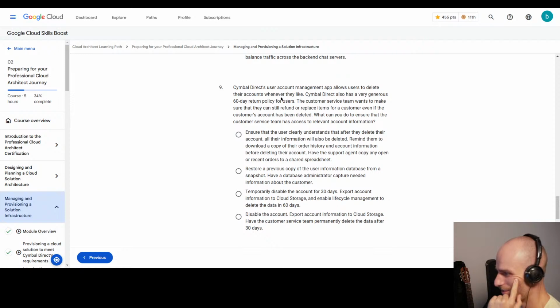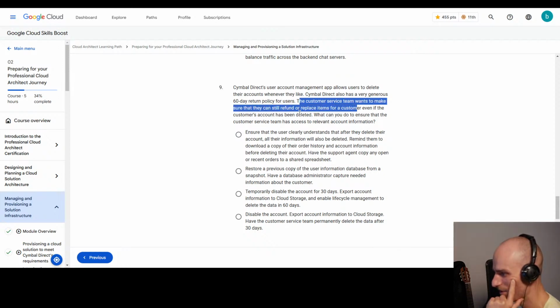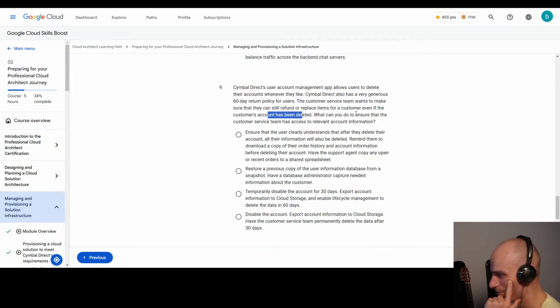Symbol Direct user account management. The user account management app allows users to delete their accounts whenever they like. Symbol Direct also has a very generous 60-day return policy for users. The customer service team wants to make sure that they can still refund or replace items for a customer even if the customer's account has been deleted. What can you do to ensure that the customer service team has access to relevant account information?